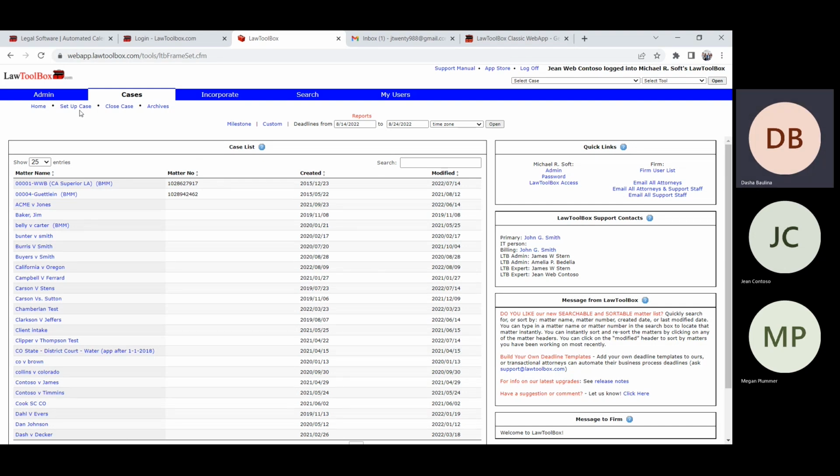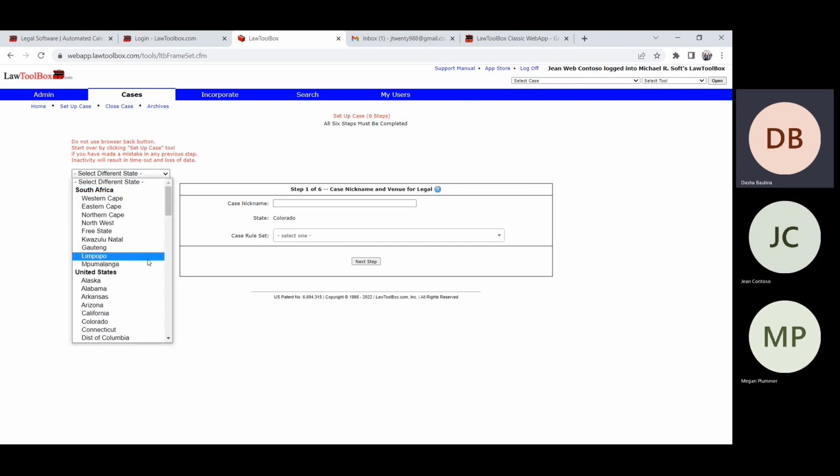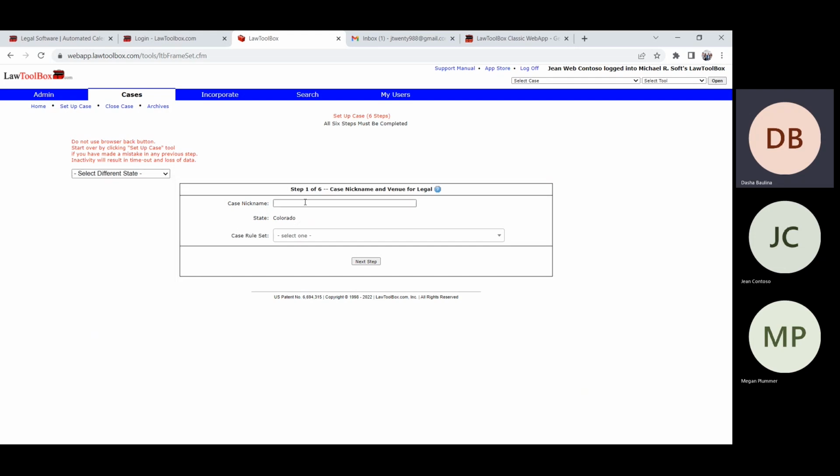We're going to set up a new case. I'm going to click in the top left-hand corner to set up case. And here I can give my case a nickname, select my state and my rule set. Our default is Colorado for this particular session, but I can change to any jurisdiction in this drop down here on the left-hand side.